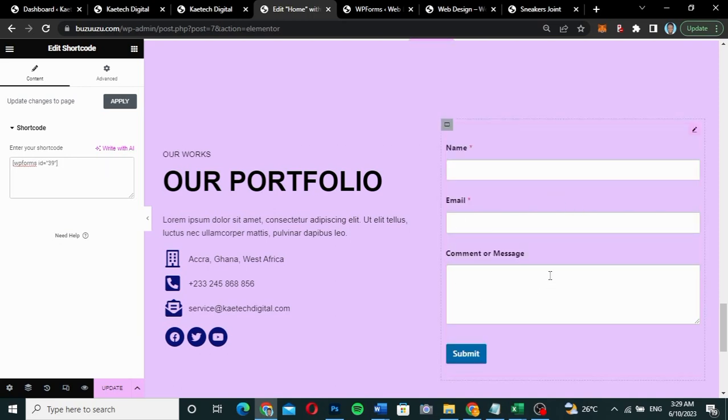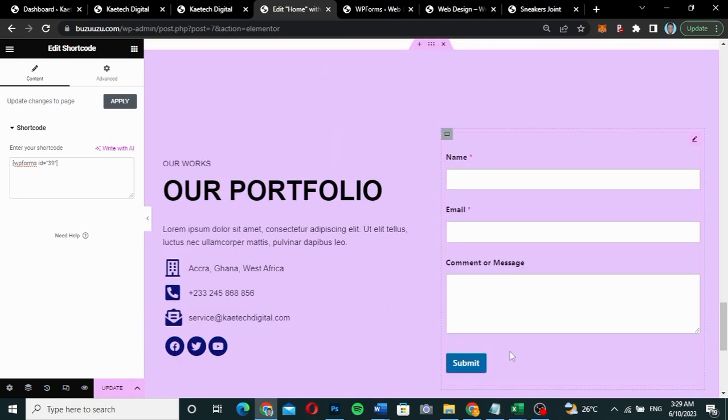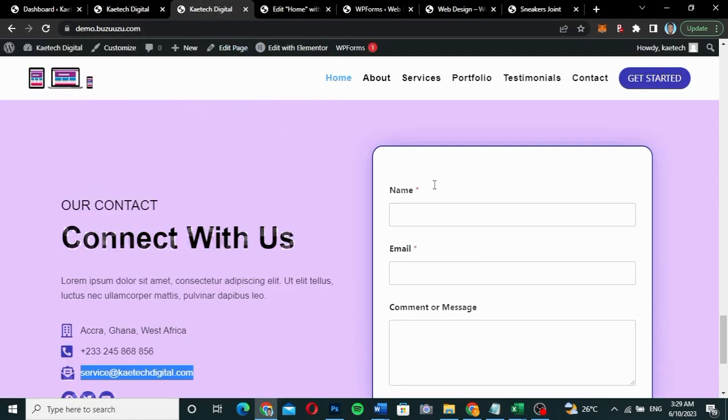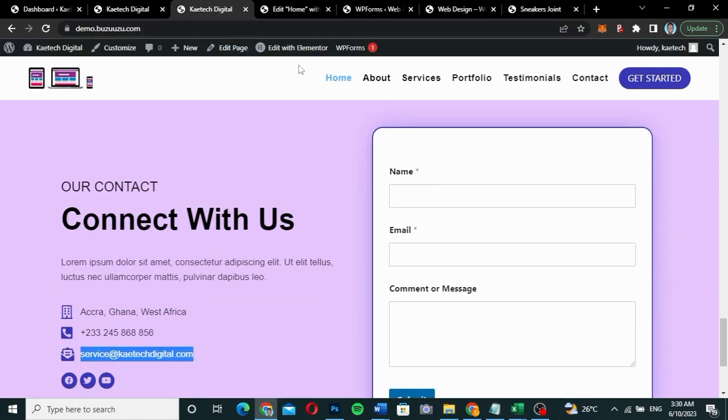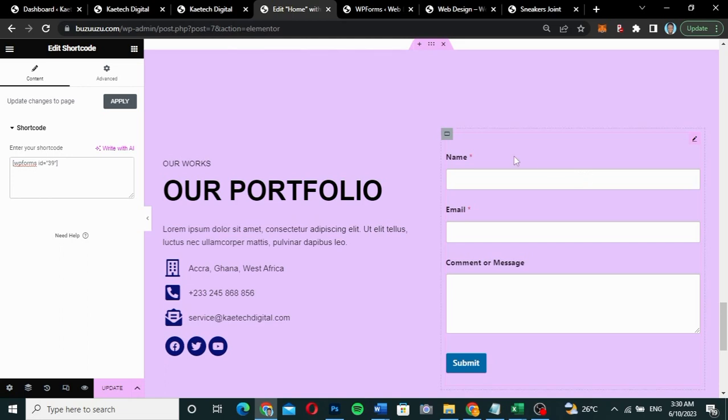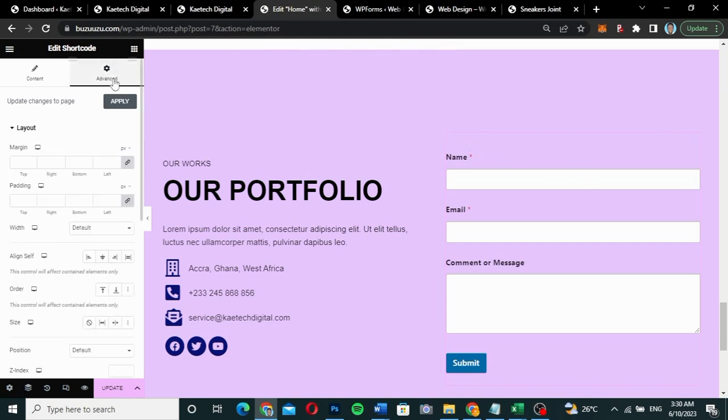So guys, as you can see, this is how the form looks. Now the form looks like this, but I want it to look like this. So I just need a few editing tweaks, and then I'll be good to go. First of all, I'll go to advanced over here, and then I'll create an all-round padding for my form. I'm going to give it 20.